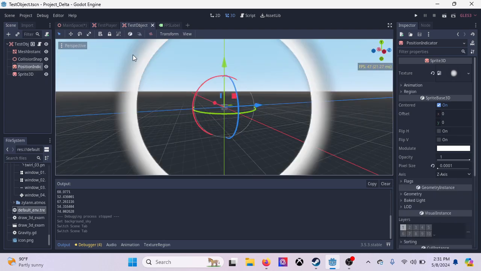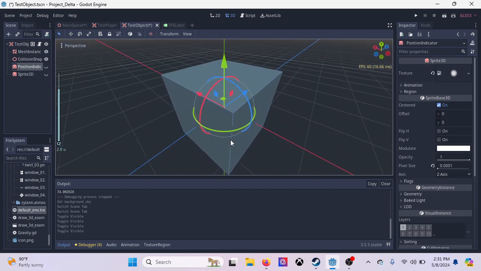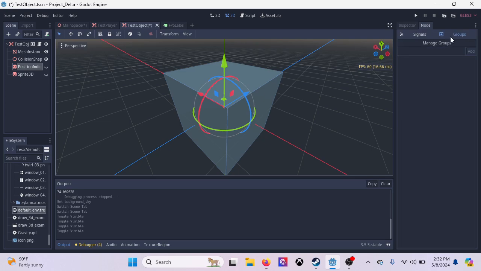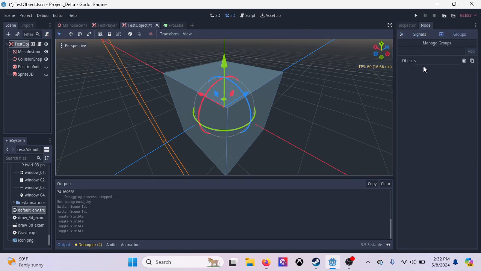Now, for the actual gravitational controls and testing, I've created this little Area3D here. It is just a cube. It's got a group attached to it, in the group named objects, and it has this script attached to it.